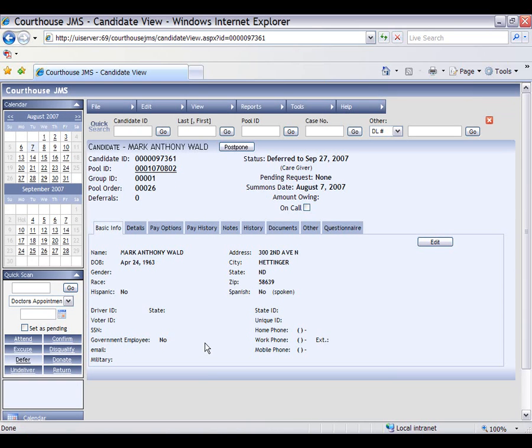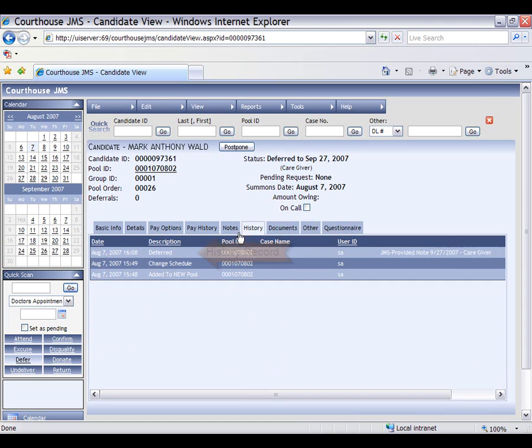Once the system processes your request, take notice again of the new status that the candidate has. You can also look at the candidate's history by clicking on the History tab shown here. It will show you what has transpired, who performed the action, and any notes that were done during the procedure.